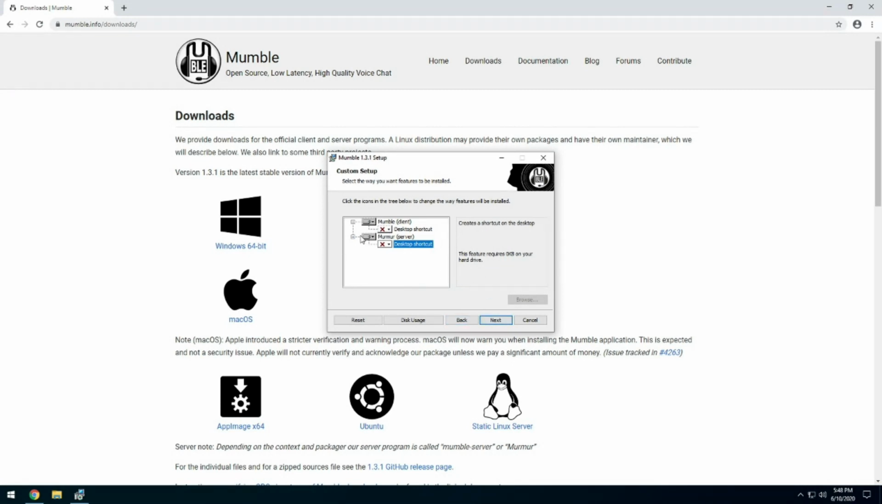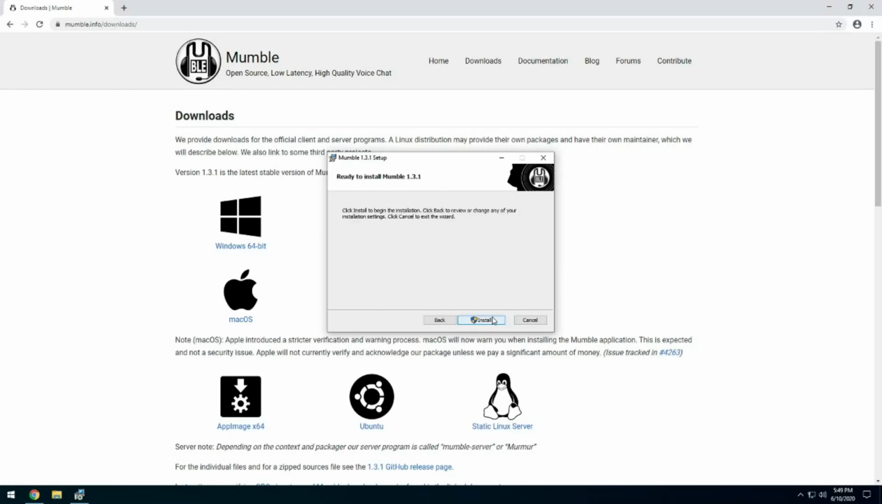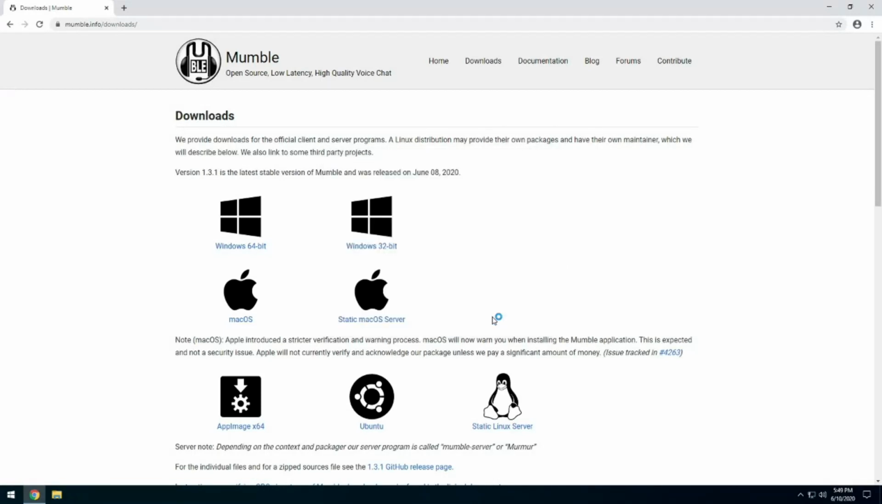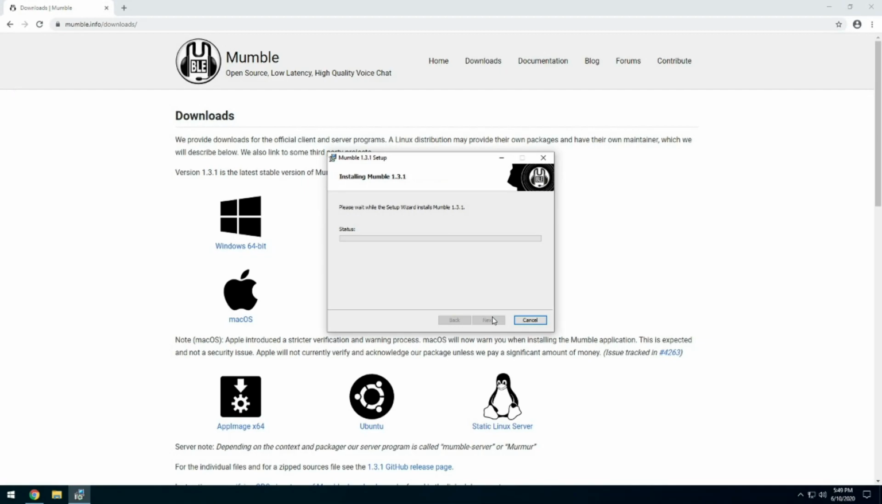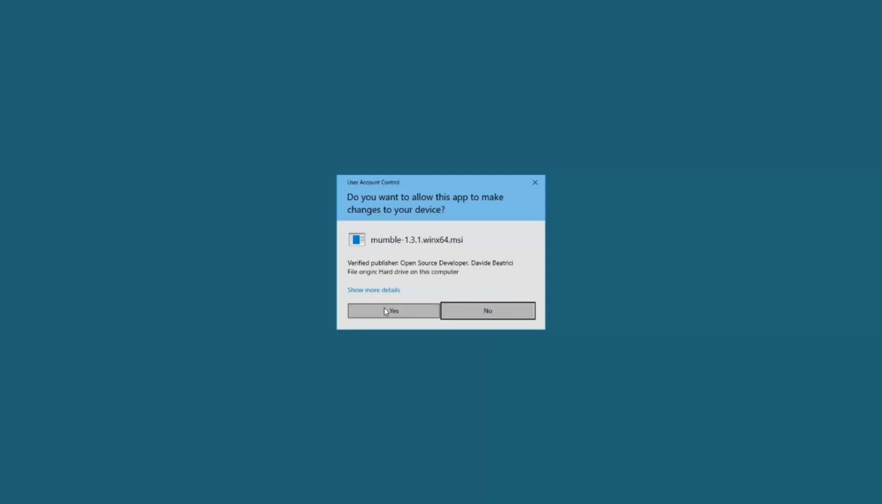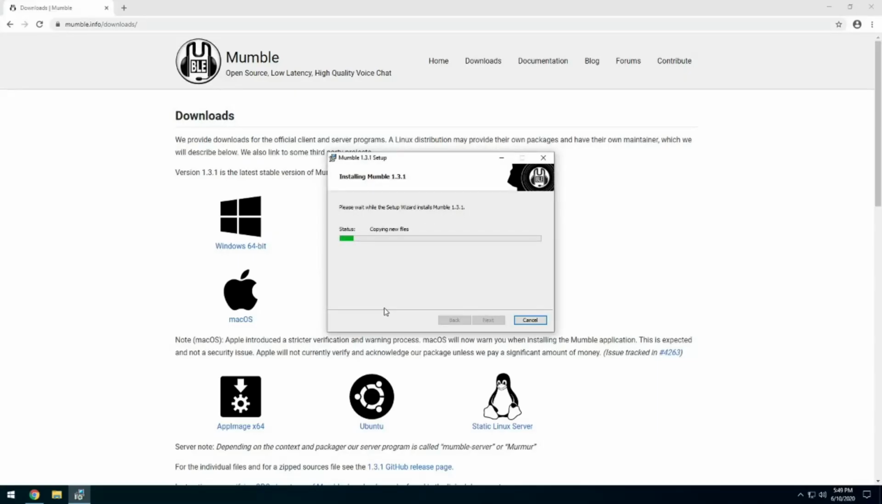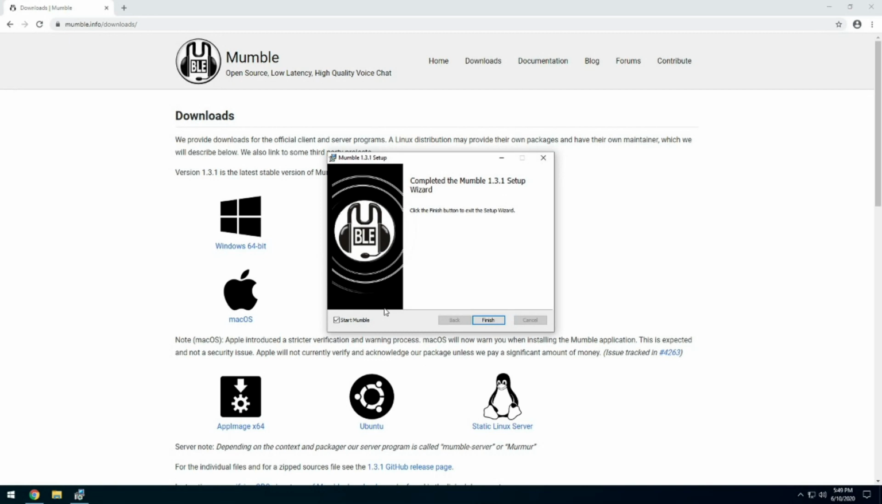I'm going to be installing the server to show you guys what it's like to connect to it. You do not need to install the server. You can keep it at its default, unless, of course, you want the server. Install. We're going to hit yes. And we're going to hit finish.